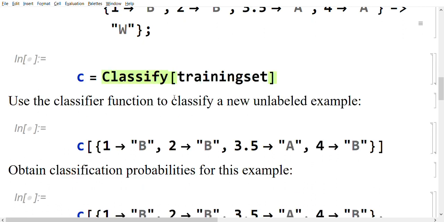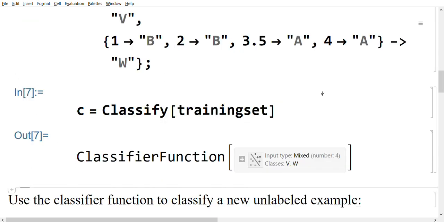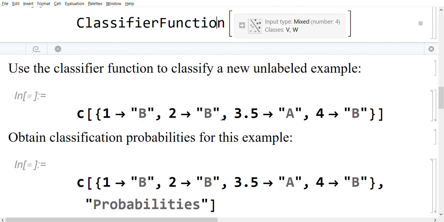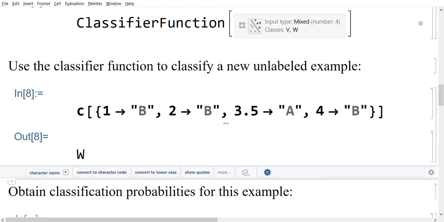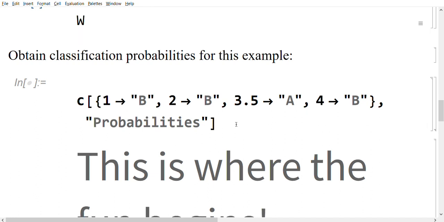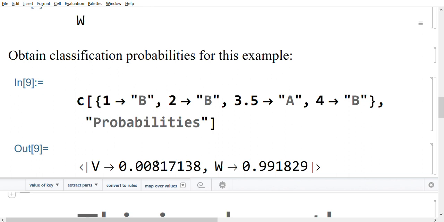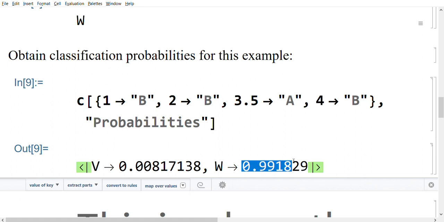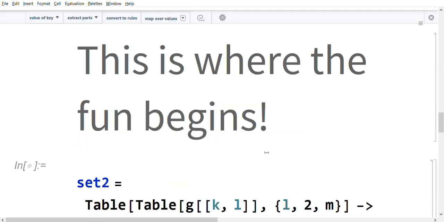Now C is going to classify a training set. This is taking a while because who knows why. Actually, there's only two inputs. So there's your classifier function, which we're going to be using later. So what do you think this would be sent to if I gave it B, B, A, B? They're mostly Bs, okay? Let's see what that goes to. W, okay? I guess that makes sense. Here we can obtain the classifier probabilities for that example. It's V with a very low probability and W with a very high probability, 0.9918.